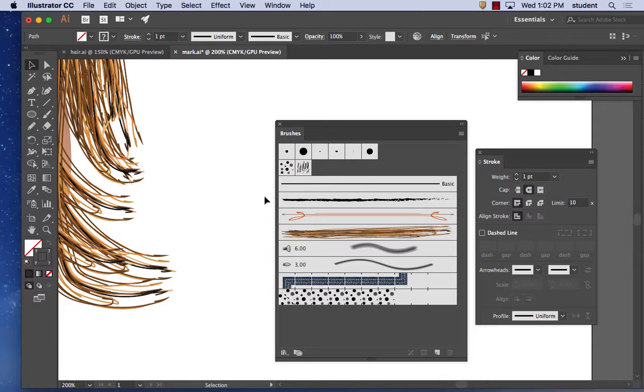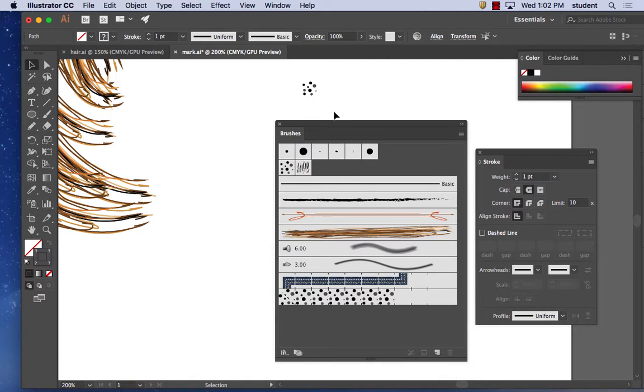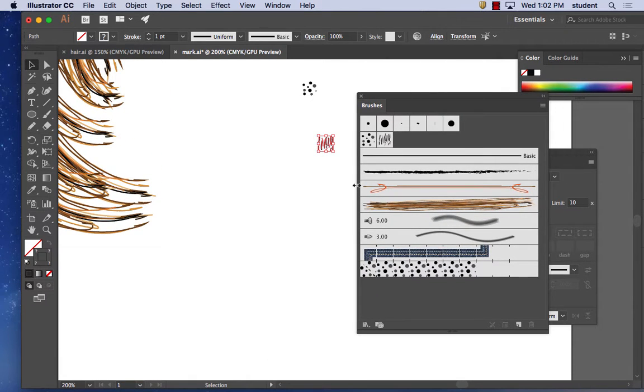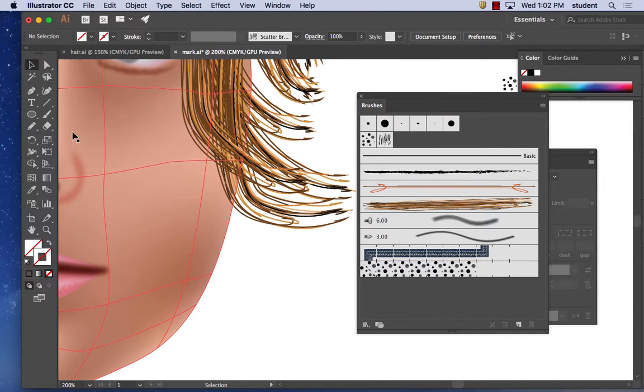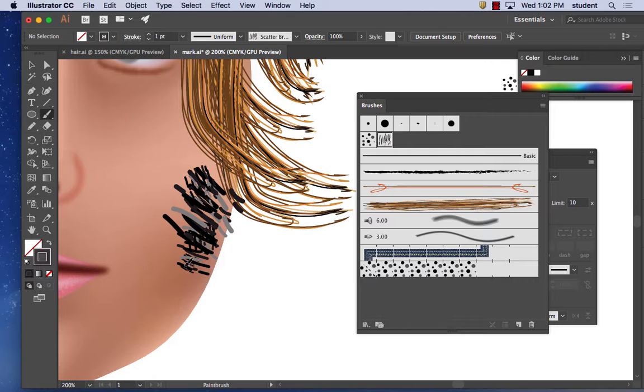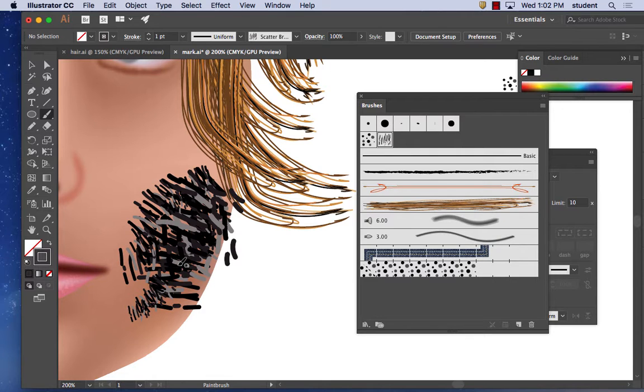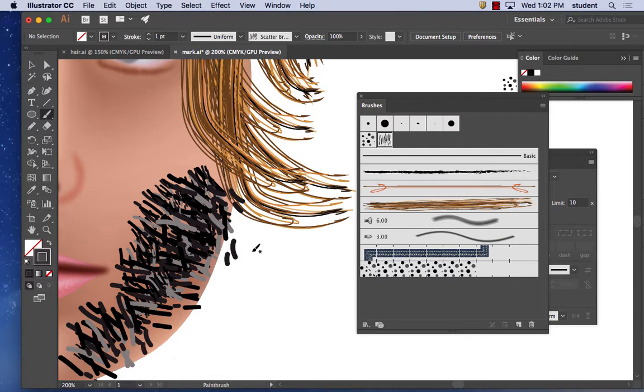So again, that didn't work, did it? Gave me an error message, didn't it? Oh no, there, it did work. So let's try it. Let's get rid of this. And let's go to our brush. We're gonna use this brush. So it kind of has a feel.